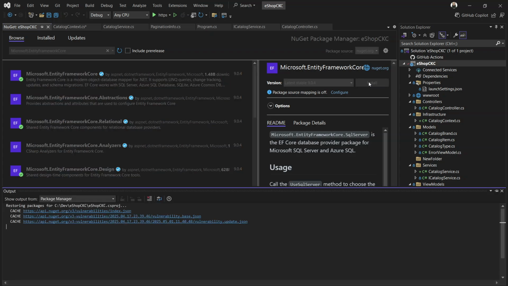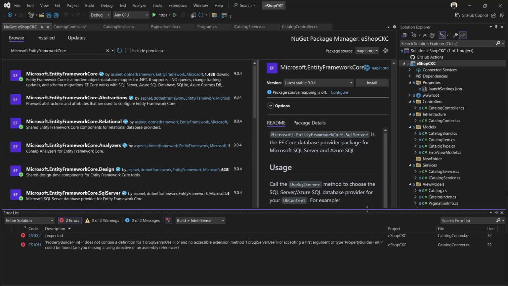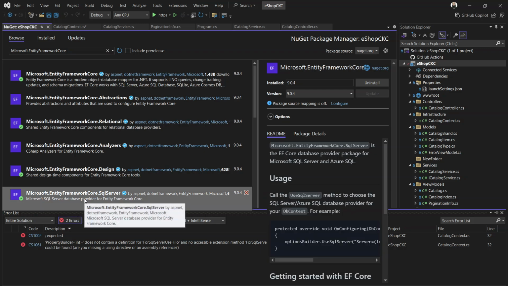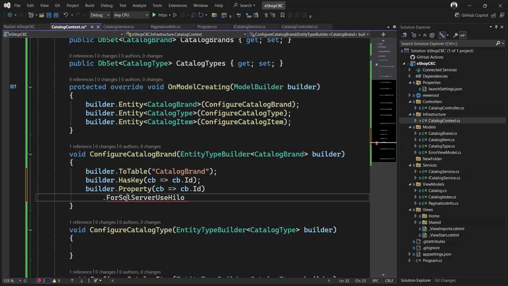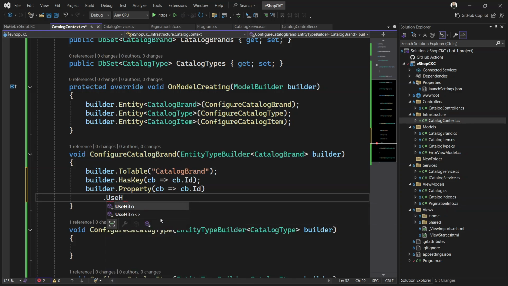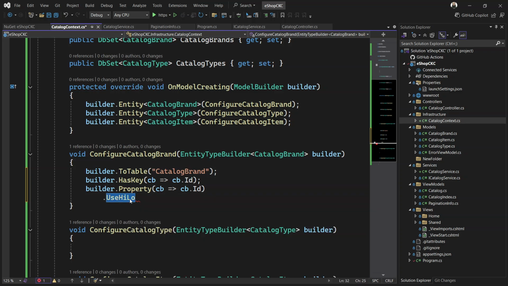So let me install that as well. I'm doing it one by one rather than quickly installing all the NuGet packages. This way you are not able to grasp which is being referenced for what. So that's the reason I'm adding it one by one. So with SQL Server over here, let's just try to use below. Yeah, you can see we have this Hilo being used rather than SQL Server.